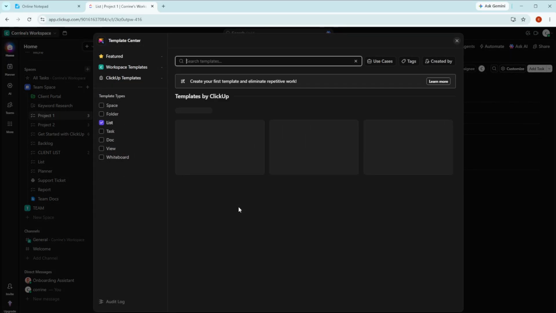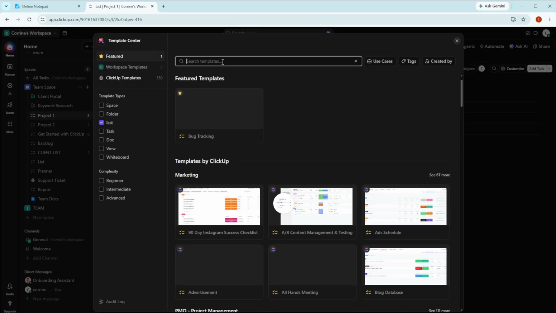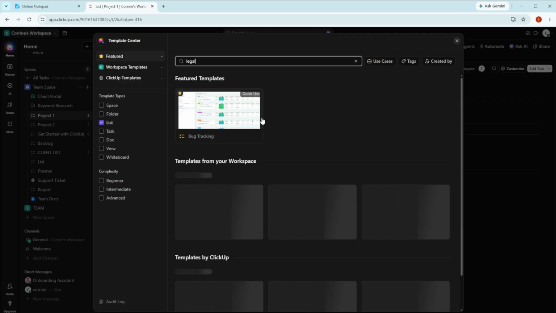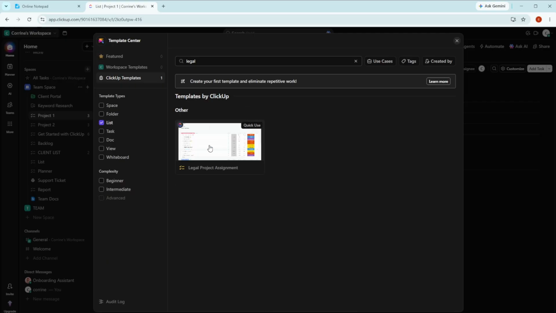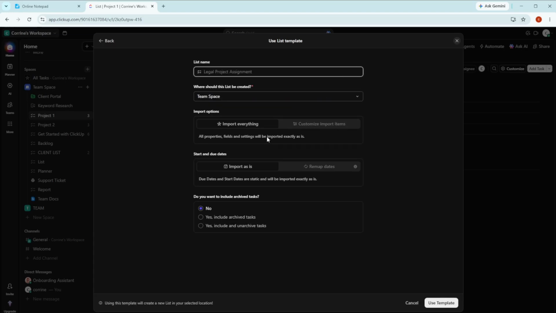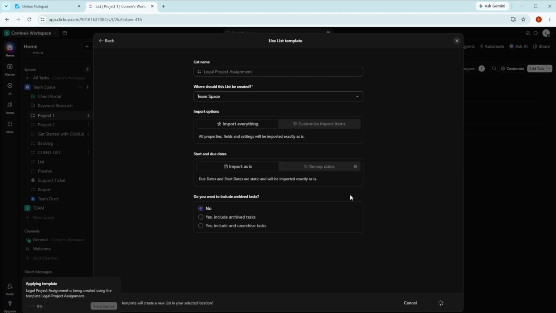ClickUp will automatically build out your list using this template, including sections and tasks tailored for managing client assignments, tracking deadlines, communications, and other essential elements. This feature can save you a significant amount of time in setting up the foundational structure, particularly if you handle multiple clients or complex projects.